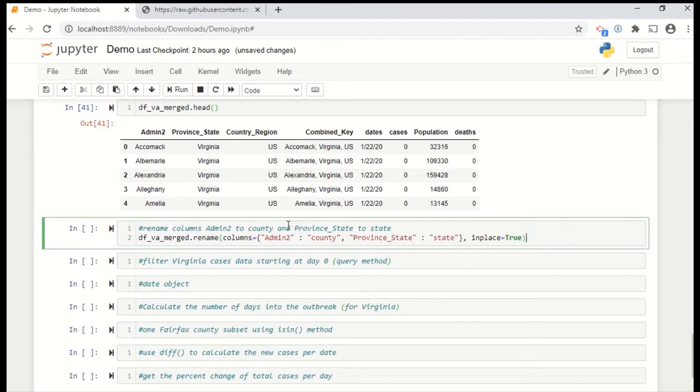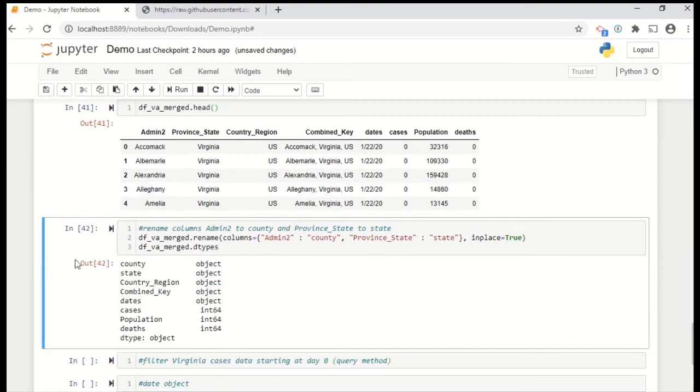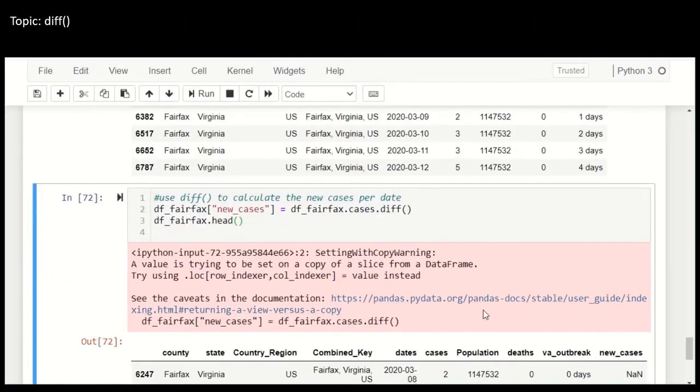And when I'm executing this in this cell, I also want to do a dtypes to see the change, all right? So let me go ahead and run this. And here are the dtypes. So now my column names have changed. I do have county, I do have state. I no longer have the admin2 or the province state. So it's easier to reference when I'm coding.